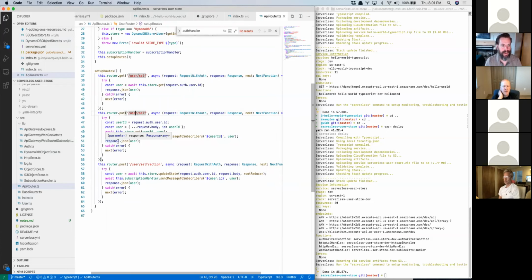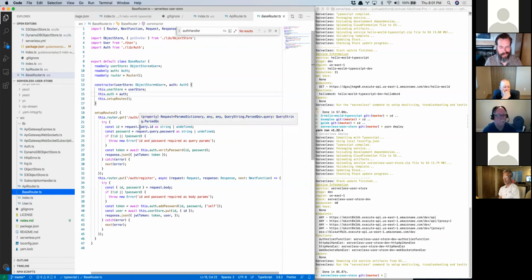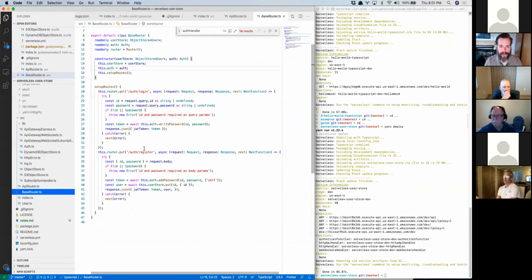It has the base router. It currently has two endpoints. One is to register a new user. This takes in an ID and a password. It hashes the password into a password table with salt and a SHA-256 hash function, and it creates a JWT token, which is signed by a secret that I also store. So I'm doing a lot of stuff for you.